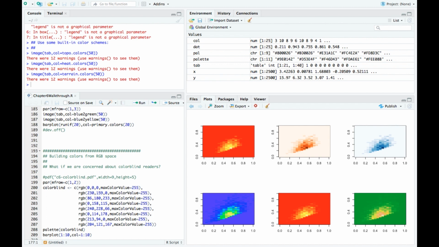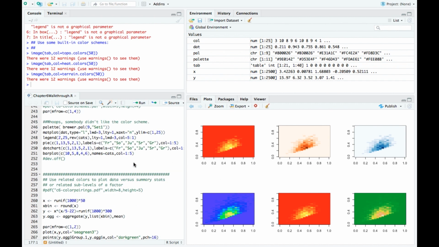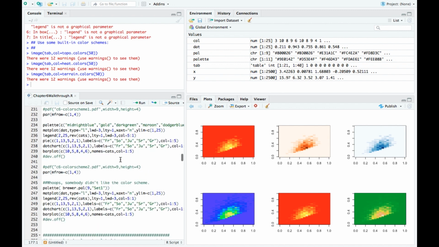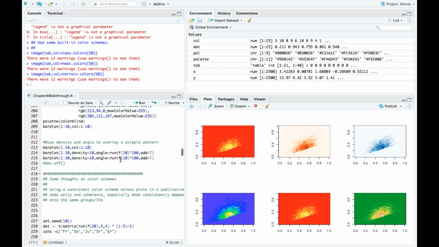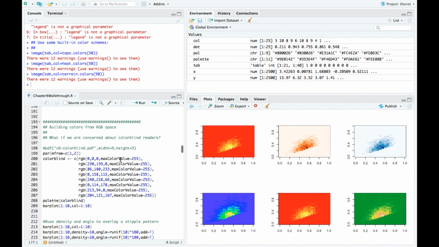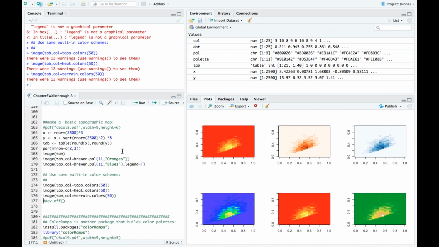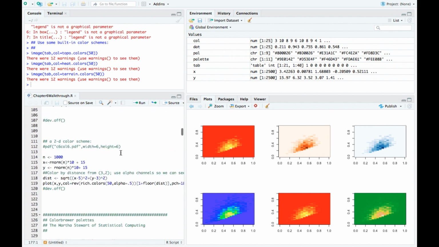Okay, so that's gplots and ColorBrewer, and there is another one we talk about called ColorRamps, which sets colors, but I think we've sort of skipped over that. I don't know where I put that.